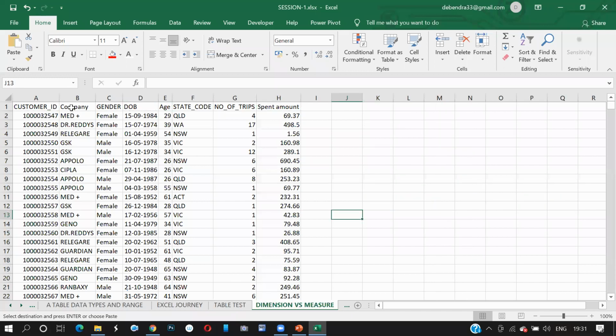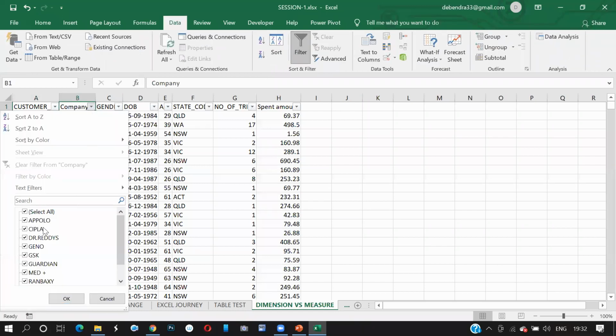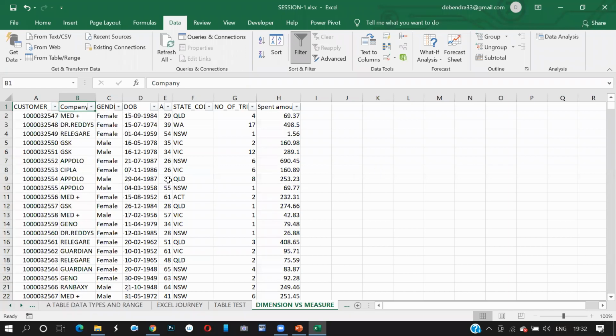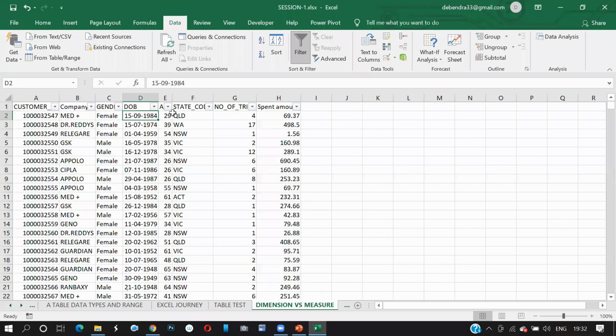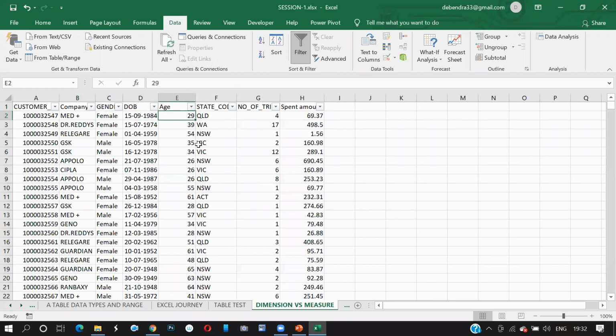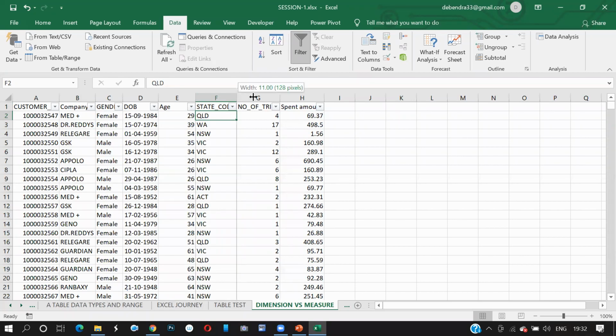So guys, this is the data which is given from Australia. These are pharmaceutical stores like Apollo, Cipla, Dr. Reddy's, Geno, GSK, Guardian, MedPlus, Ranbaxy, and Religare. The customer ID is uniquely given for the customer. The gender is given, whether male or female. The date of birth and the age of the customer are given. Which state code they're coming from: QLD for Queensland, NSW for New South Wales, West Australia, Victoria, South Australia. All the state codes are given.